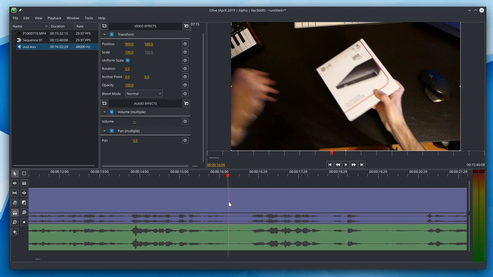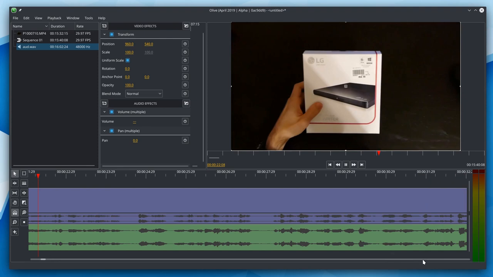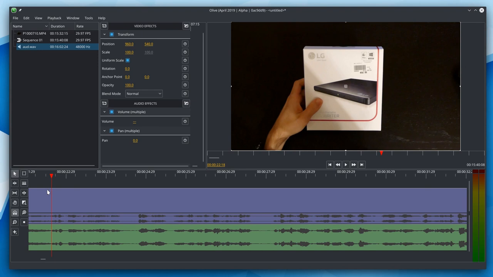So you can see here I'm having to scroll while this video is playing to keep up with it. If we go up here to the Tools menu, we've actually got a couple of options here. One of them is Page Auto Scroll, and this is the default. And this means that once we get to the end of our window here when we're playing, I'll just zoom in a little bit. You can see the timeline just scrolled an entire page forward because our playhead went from all the way on the right side of the screen to all the way on the left side of the screen.